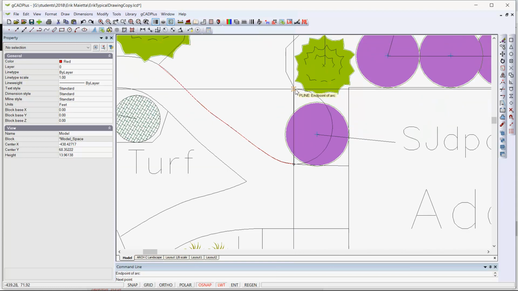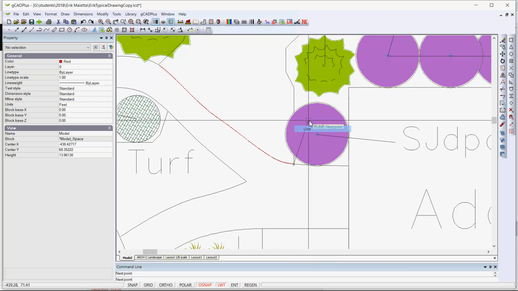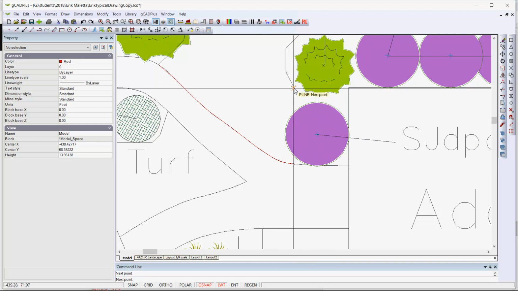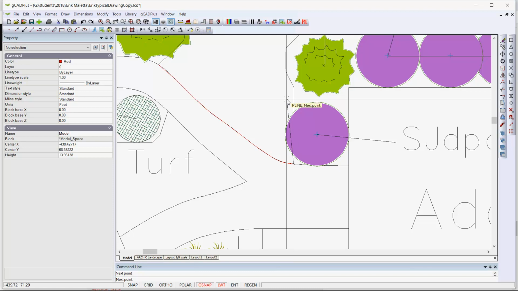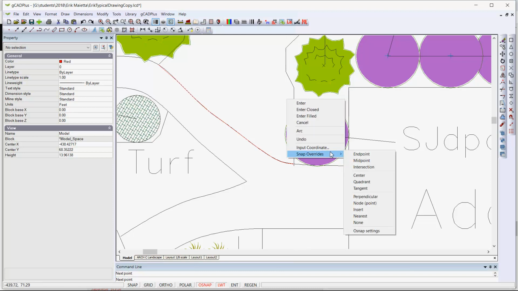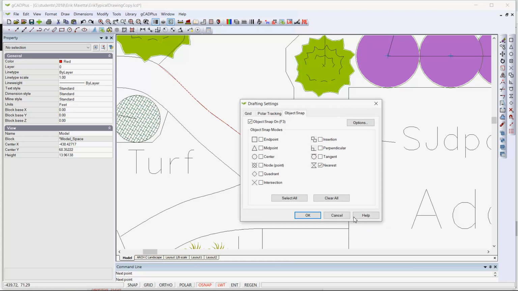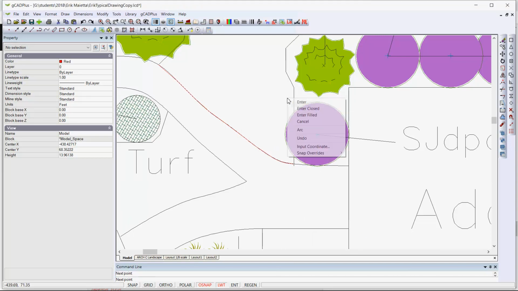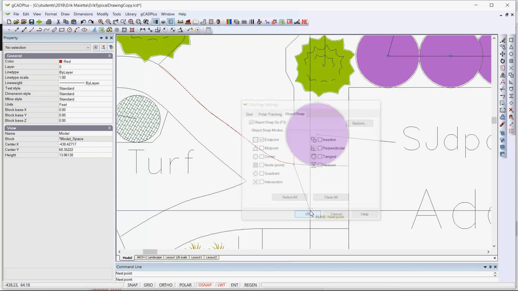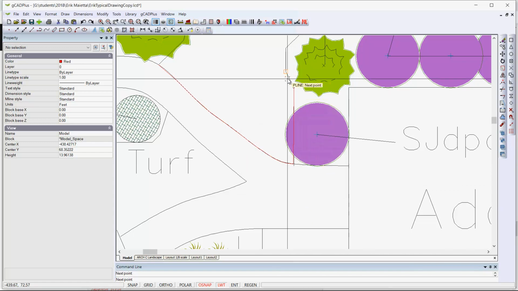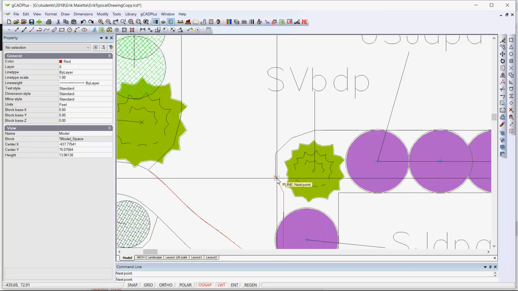Now as I zoom out, I want to go back into line mode, and I've set nearest on, which isn't suitable now for the traverse that I want to do. So I go back in here to osnap settings, and I'll take nearest off. So now I want, and in fact I can see I need a number of endpoints, so I'll go back into there and just put endpoint on, and I can now find the endpoints that I need.